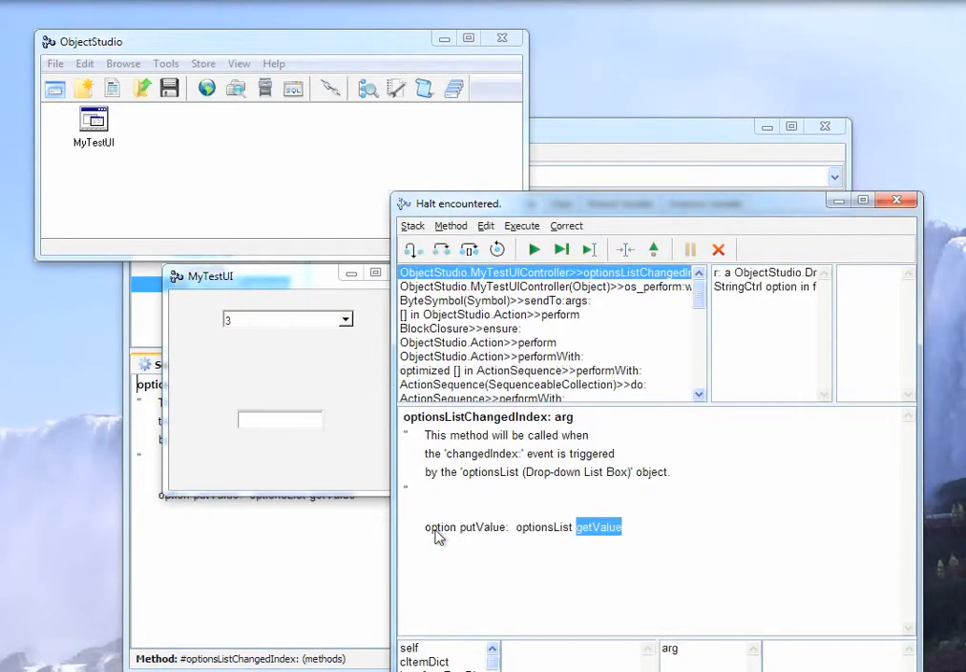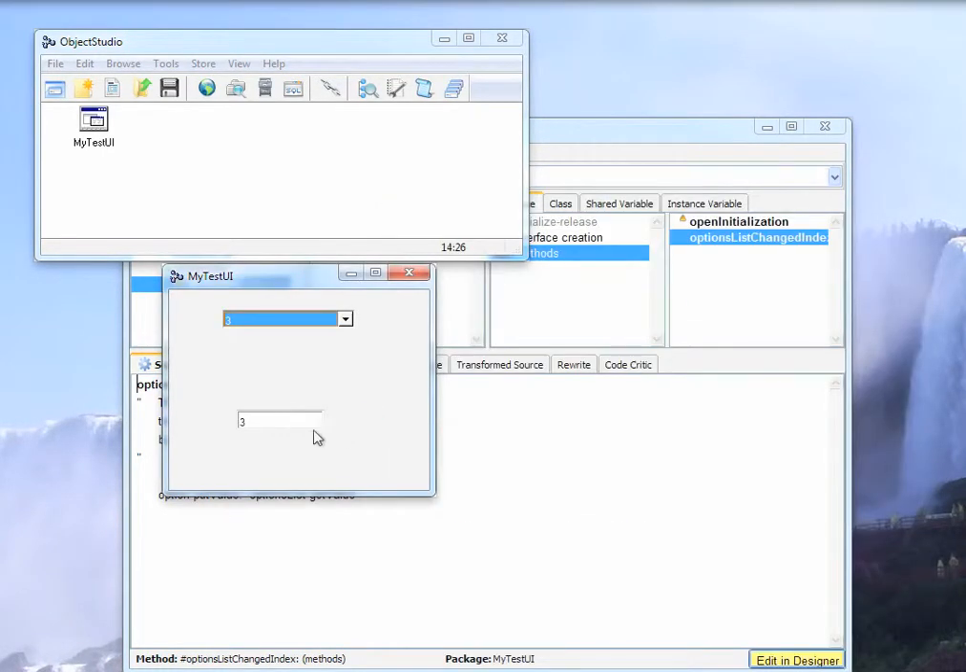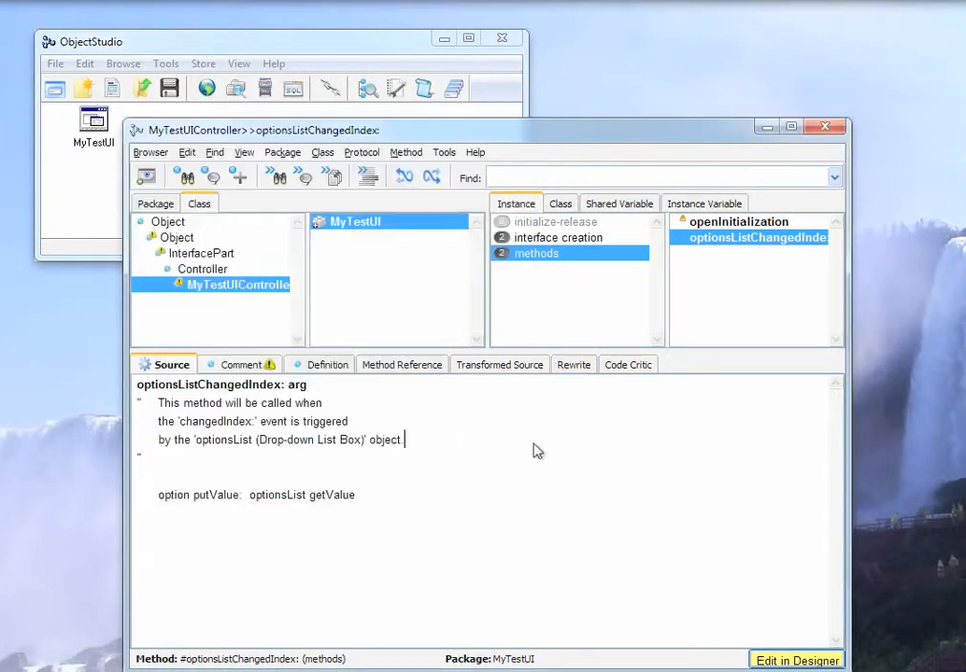So we'll hit Control S. We'll go ahead and run it. And sure enough, the 3 shows up down there. So it all works pretty much the way we want. It just is a little different in terms of the walkthrough. It's all tied into the GUI tools.